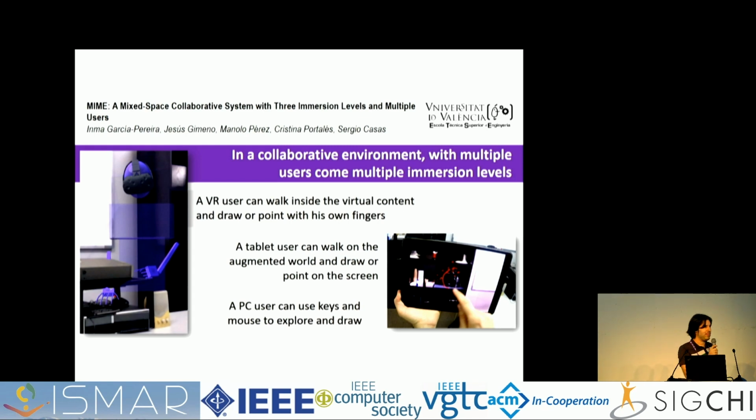I think collaborative applications are great because the real world is collaborative. But if you go to the real world, you will find many different kinds of users with different kinds of devices, so different immersion levels. In this very short article, we are creating a system to mix different levels of immersion: high immersive, medium immersive, and low immersive, with a VR headset, with a tablet, and with a PC. If you want to see that, I will be at the poster.